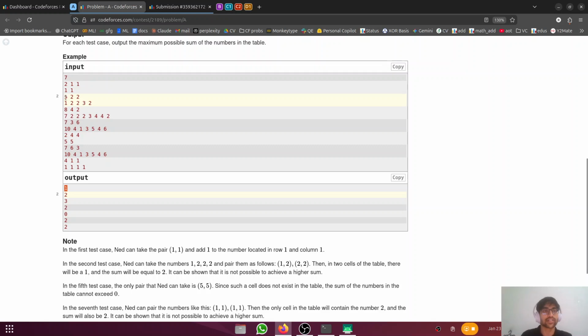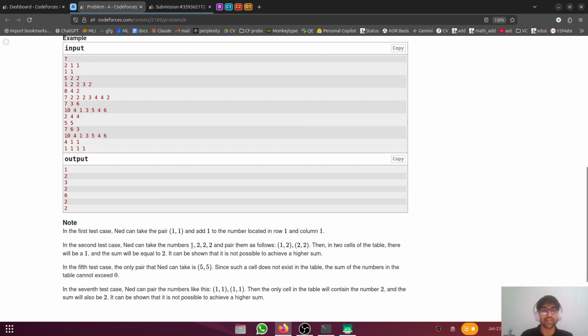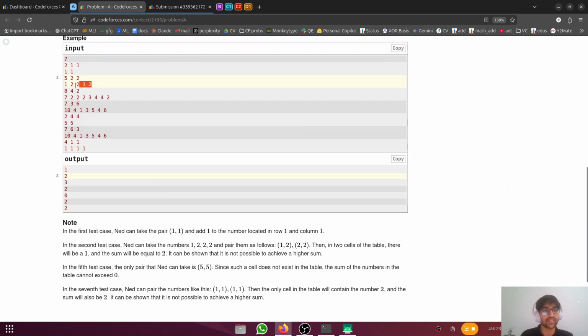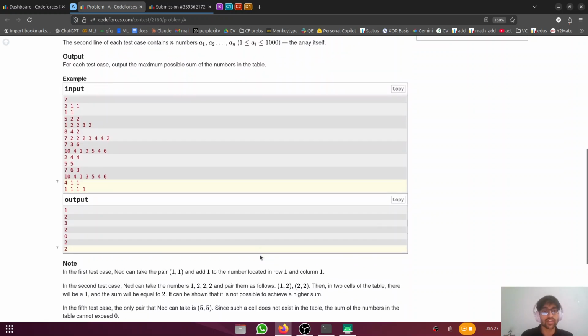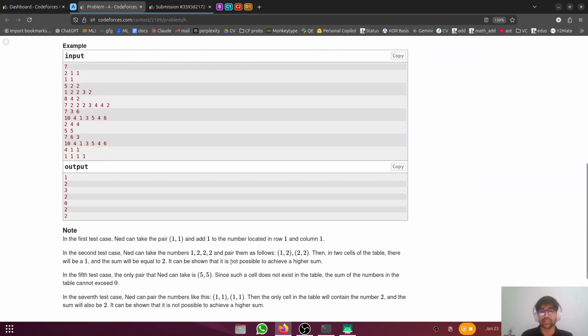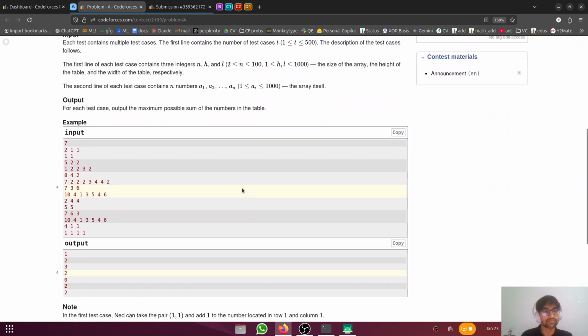In the second test case, the value of n is 5, h is 2 and l is 2. What Net will do in this is he can take the pairs 1 comma 2 and 2 comma 2, and he will add 1 to them and the sum will be equal to 2. And it can be shown that it's not possible to achieve a higher sum.